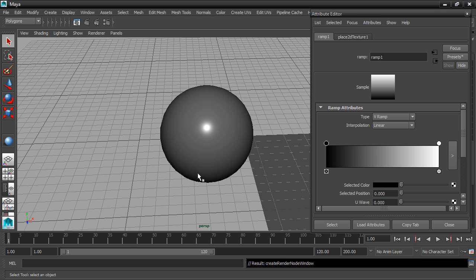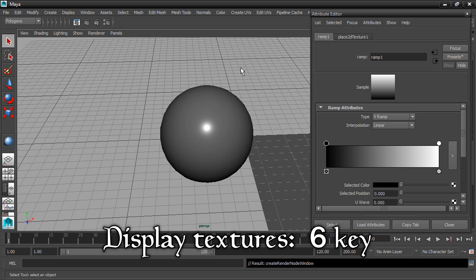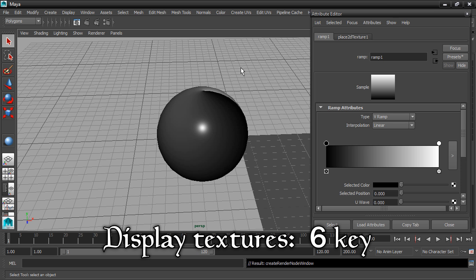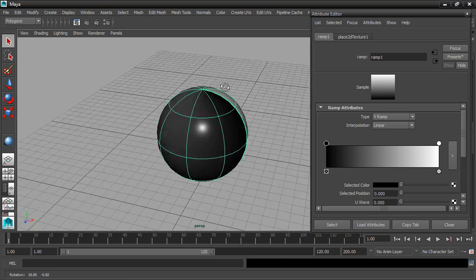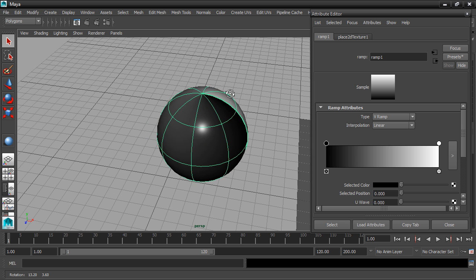Click on that. And now a ramp has been applied onto the ball. But we won't see the texture in the viewport unless we enable hardware texturing in the view. Click on the main Maya window and press the 6 key on the keyboard, and that will enable hardware texturing. And if you tumble around in the viewport, you will see that in fact there is a texture applied onto the surface of the ball.